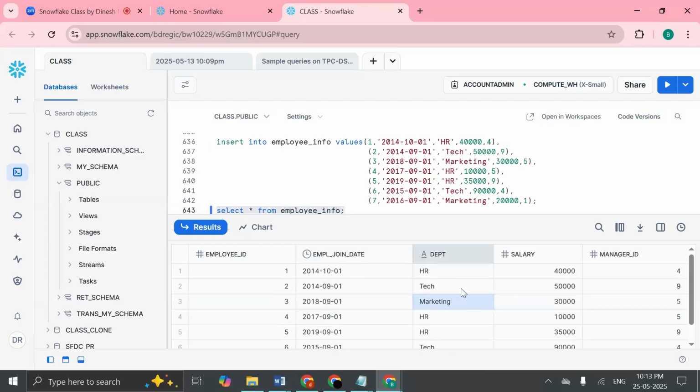Now let's assume the marketing department manager is trying to access the data from this table. That person can see only marketing related data. If an HR department person wants to see the data from this table, they can see only the HR related department. And technical, they want to see only the technical department. They should not see other departments' data. That is the main agenda here.